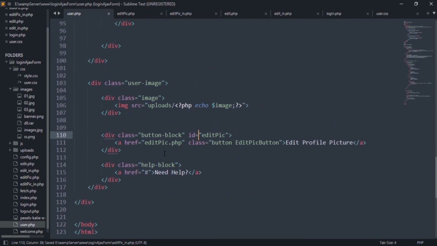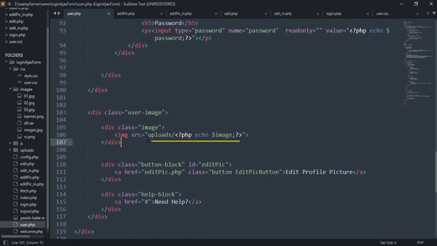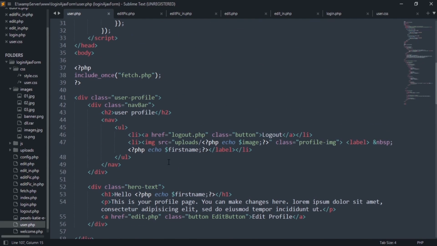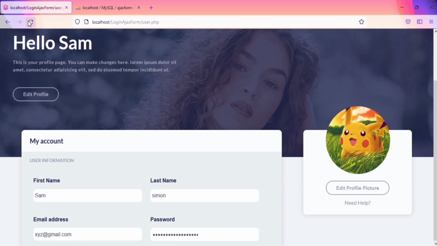Go to the user.php file. You have to put the folder name, uploads, before both of these image variables, so that it can display our image, as this folder contains our uploaded images. Let's test the code.